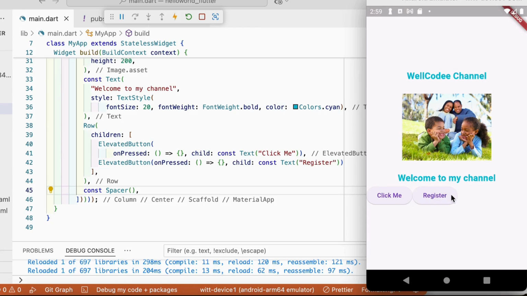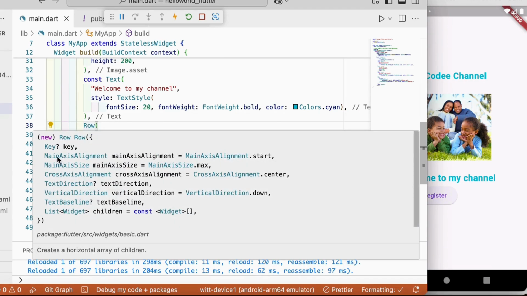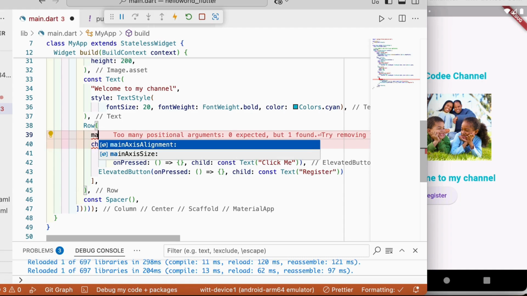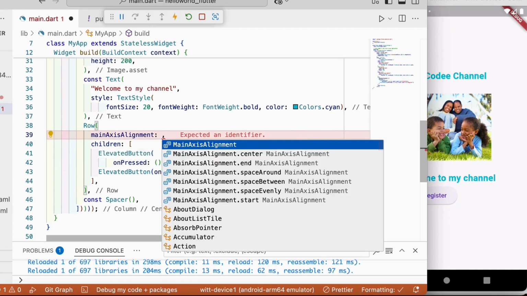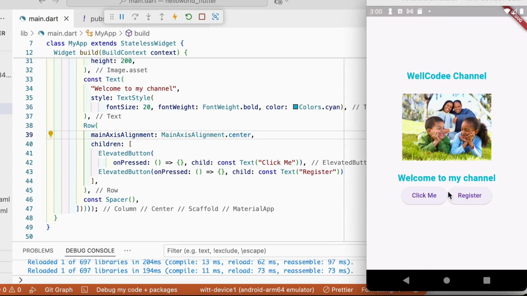But I need those buttons to be to the center, so I could here add this row has another property, which is main axis alignment. Initially it's going to be by default start, so I will here update this alignment, so main axis alignment, and I will specify it to be center. If I save, those 2 buttons right now move to the center of my screen, and this is what I need to see in this application.